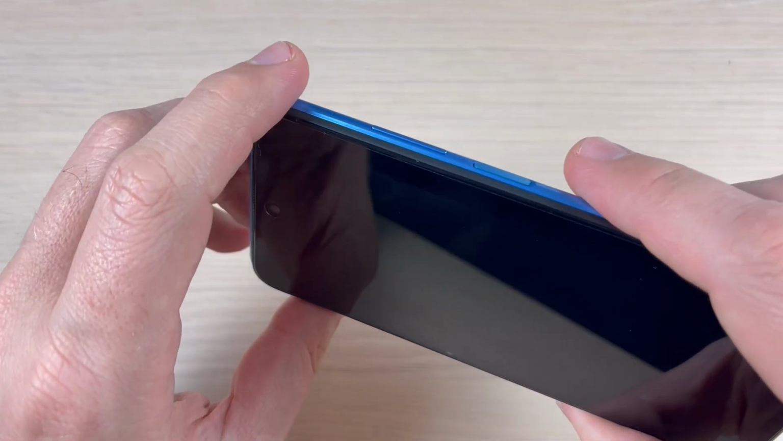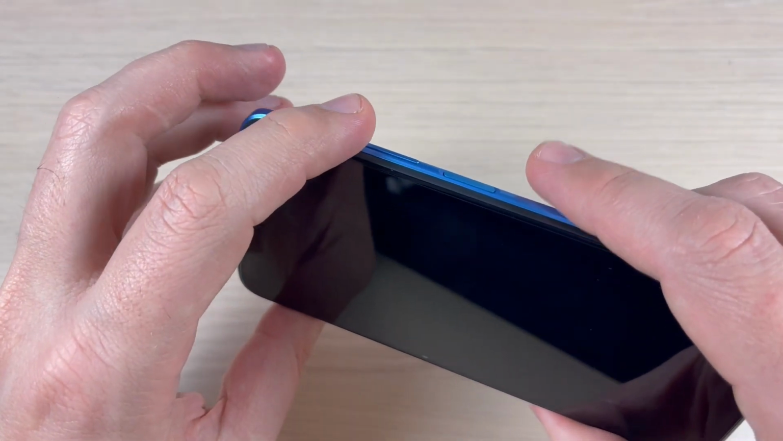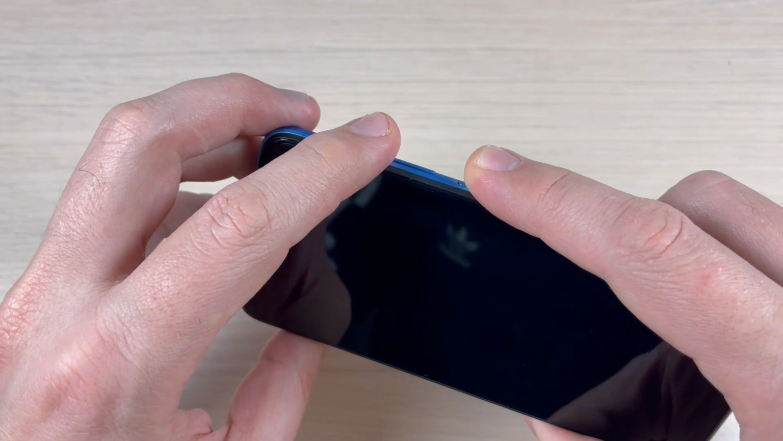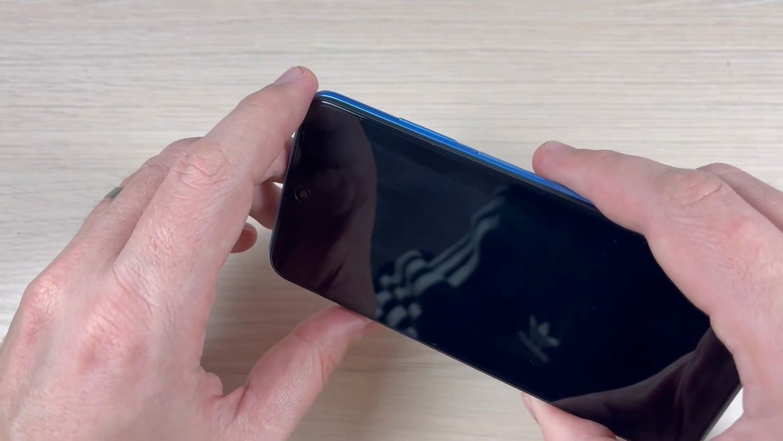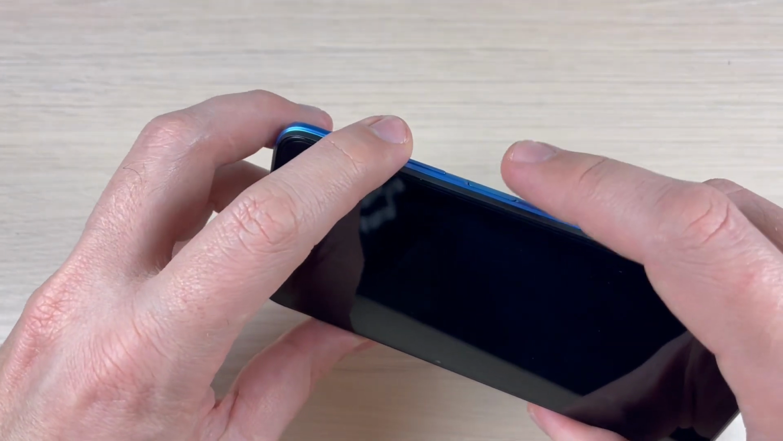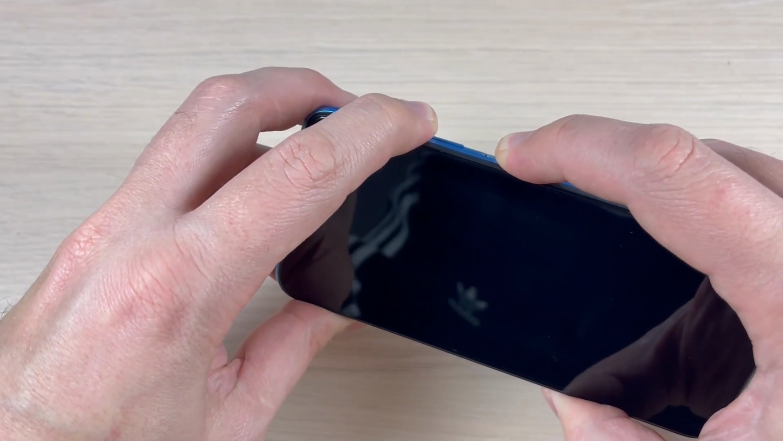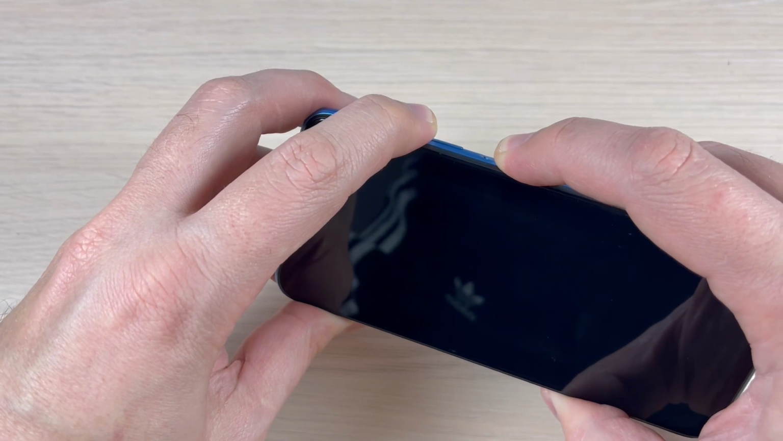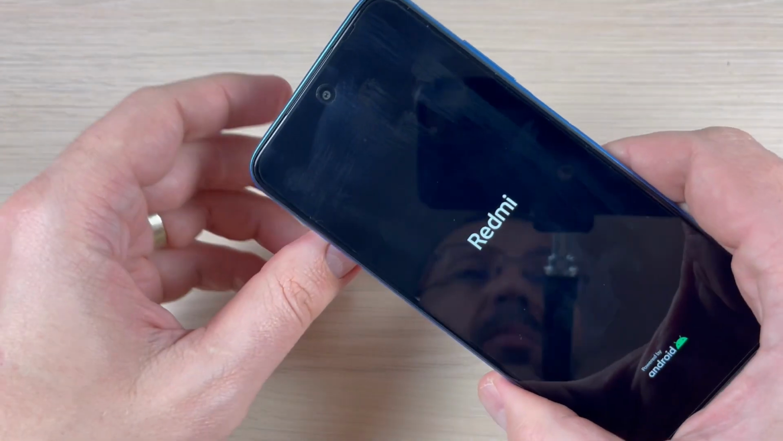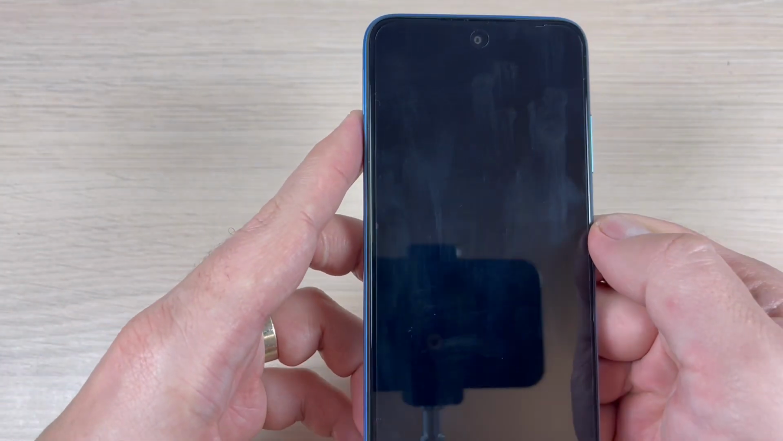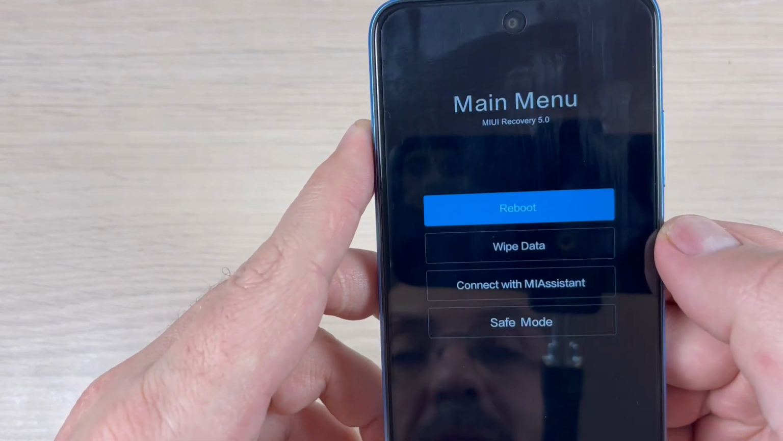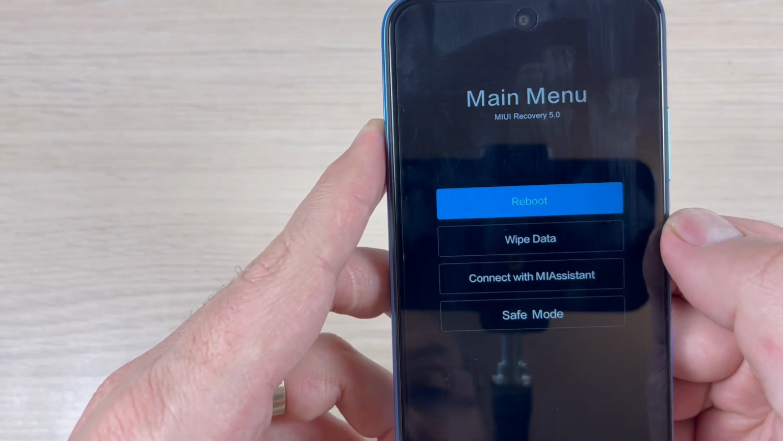And now you need to push and hold the volume up button and power button until you see the Redmi logo on your screen. So let's do it, volume up and power, push it. And now remove your fingers. And this is the main menu.